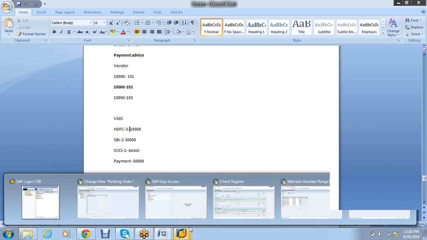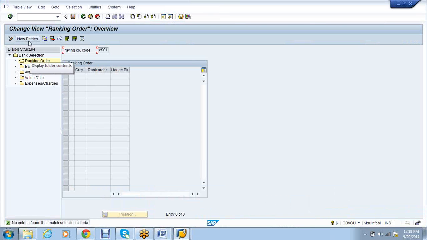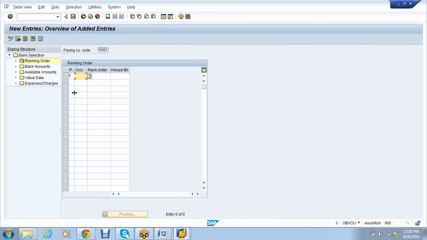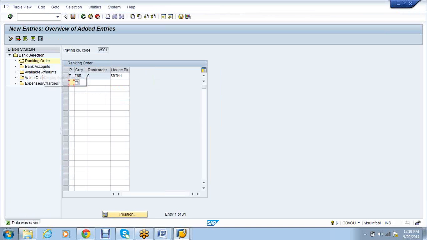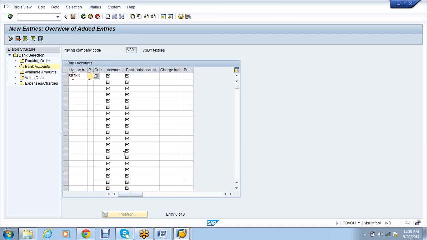Now go back to configuration. So we have only one house bank, so need not worry. I'll give it as 1 or 0, and my house bank IMH. Then save. Double click on the bank accounts, entry, SBI MH, my house bank, payment method, currency, account ID, vendor payment, and my bank account.